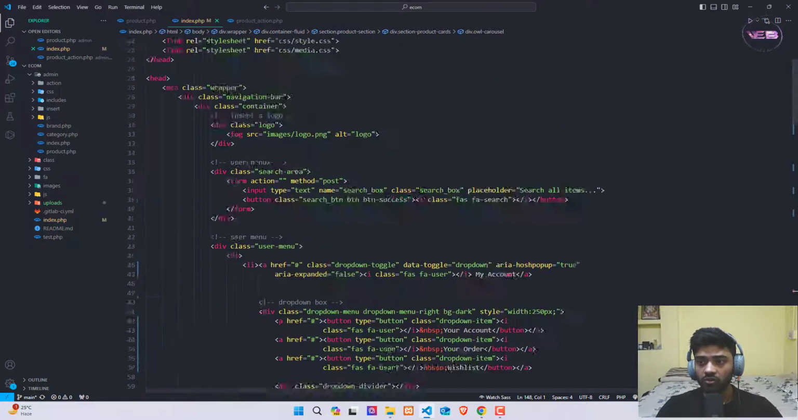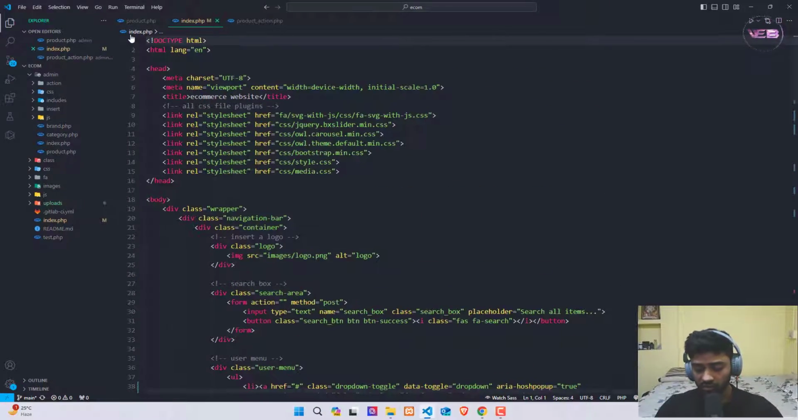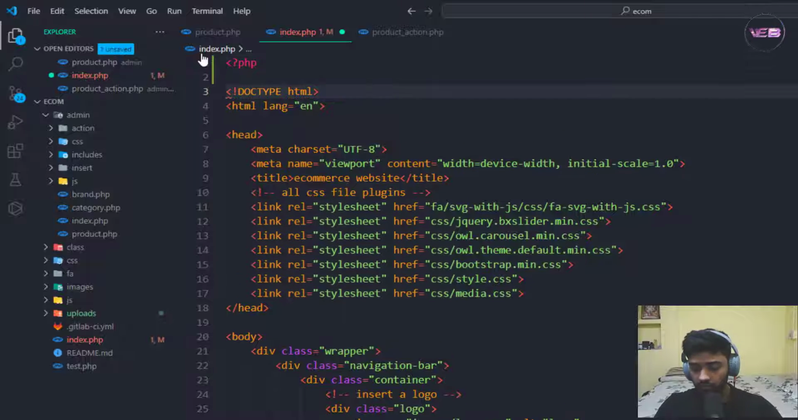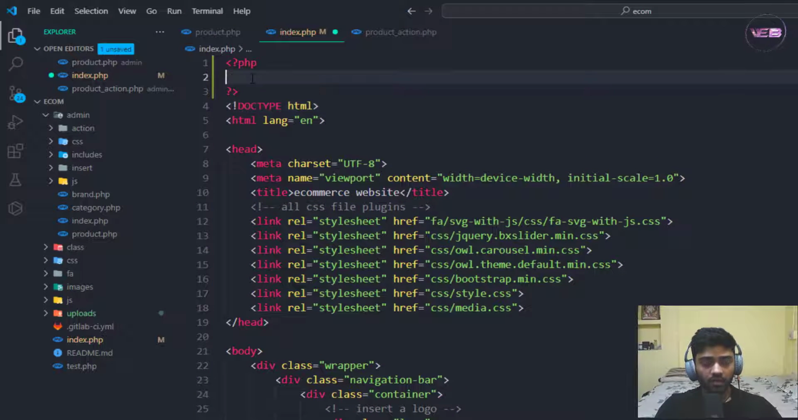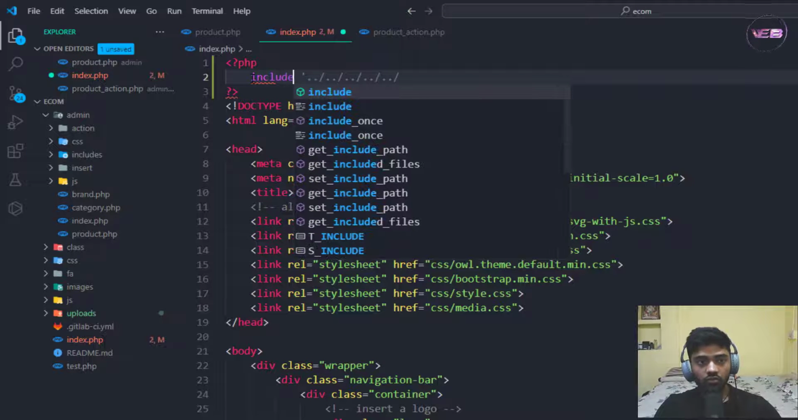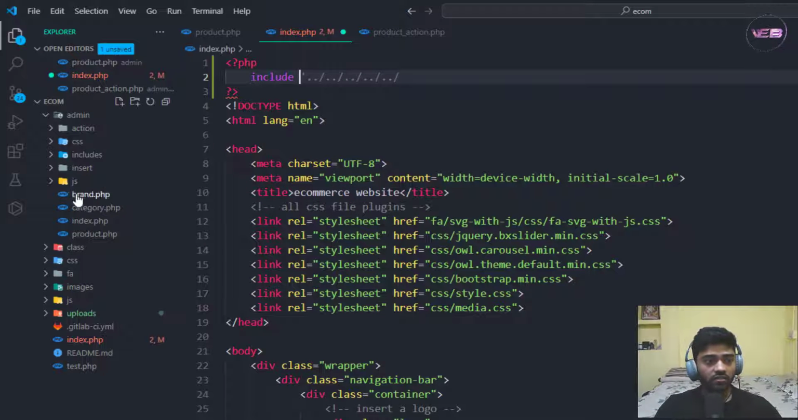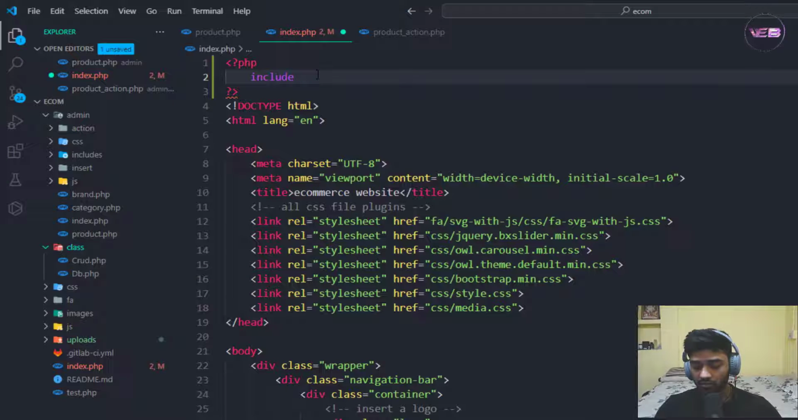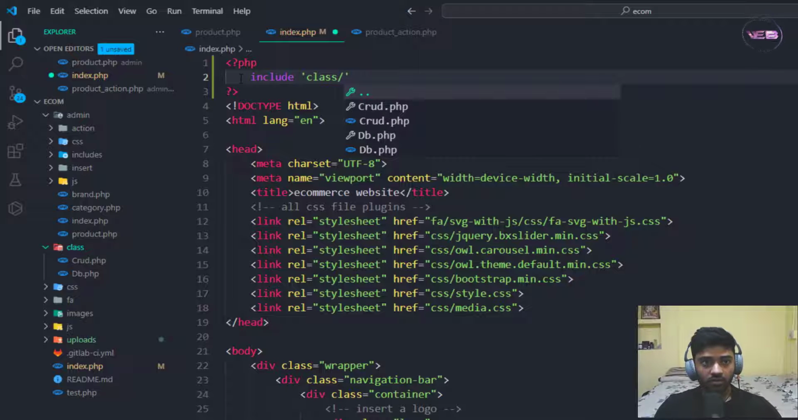Now I'm going to work on the PHP code. At the top of the page, I start my PHP tag, and what do we need to include first? We need to include this class, I mean the crud.php file. So I set the path. In the class folder, we have this crud.php, as you can see.